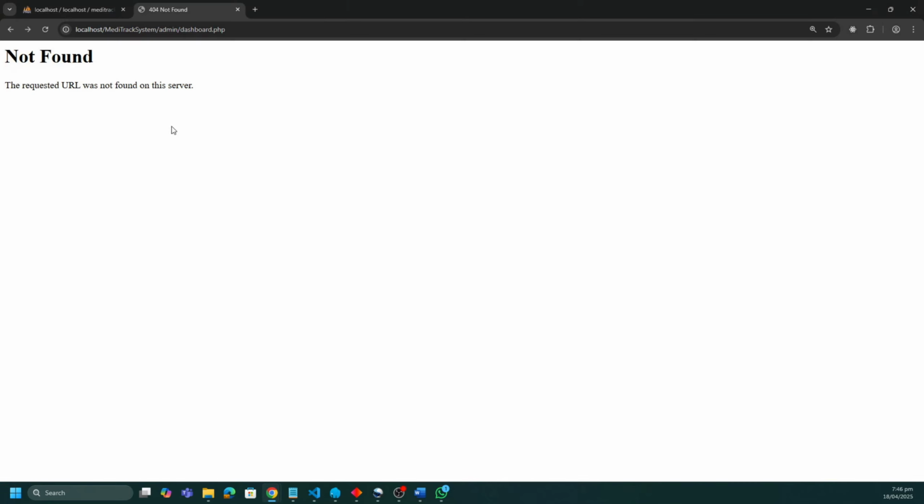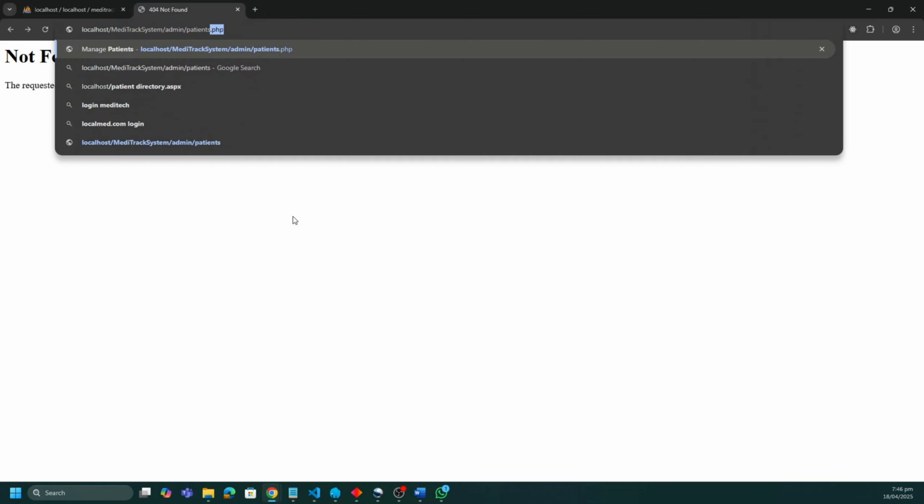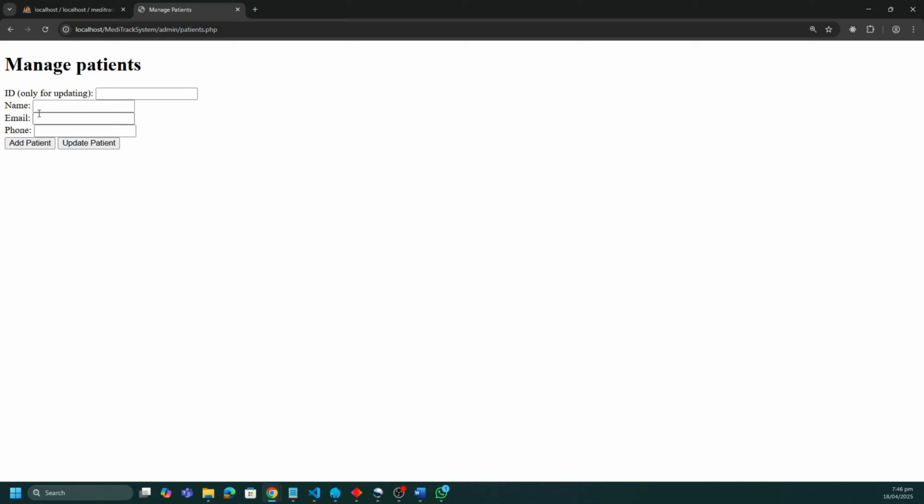So I'm going to go back over to my page here, which was trying to be displayed after we had logged in. And since we currently don't have a link to that page as yet, we still can pull up that page by simply going into the URL and typing patients.php. And right away, we see what it is that we have. So we have an ID field only for updating, name, email, phone, a button for add patient, and a button for update patient. So the individual will put the information into this form and click either the add patient button or the update patient button.